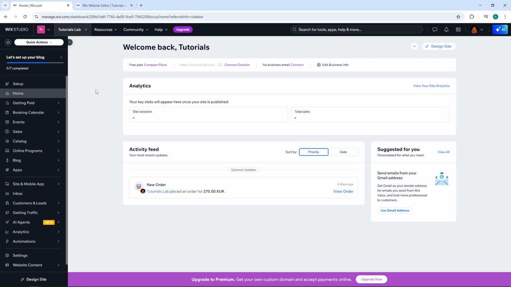Today, I'm going to teach you how to customize your product page in Wix. If you're running an online store, having a product page that looks professional and matches your brand is essential for converting visitors into customers. This tutorial will walk you through exactly how to personalize every aspect of your product pages to make them uniquely yours.